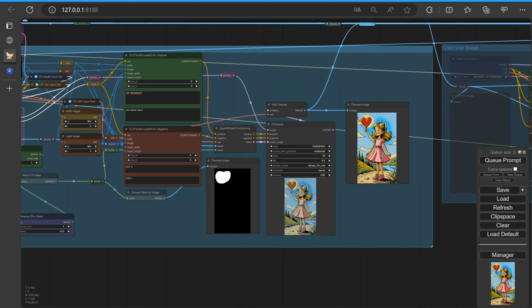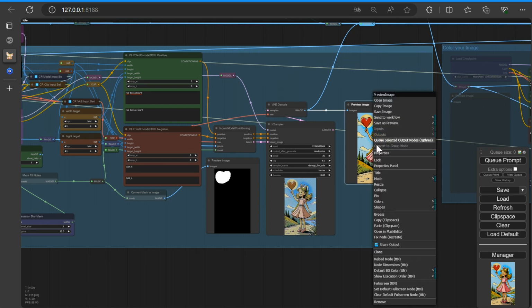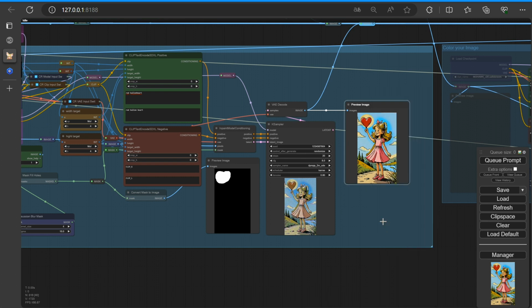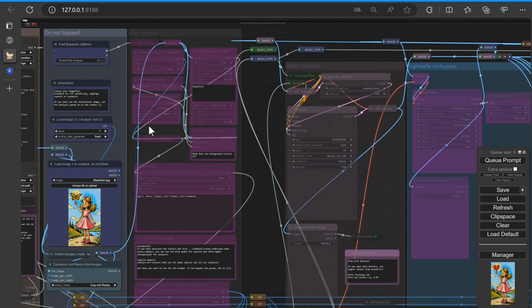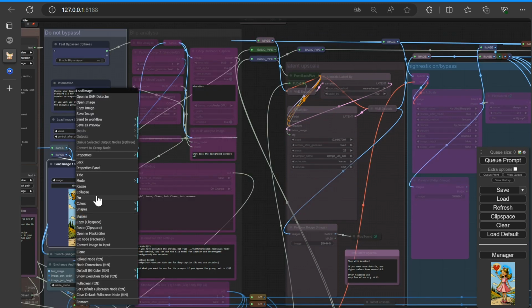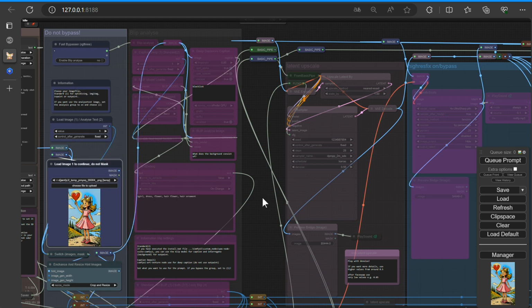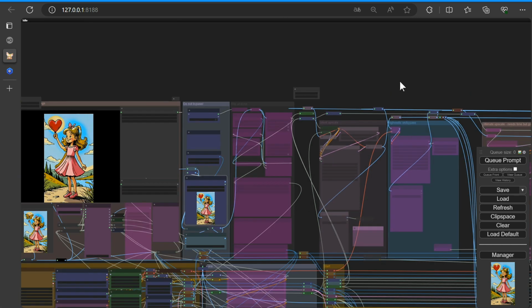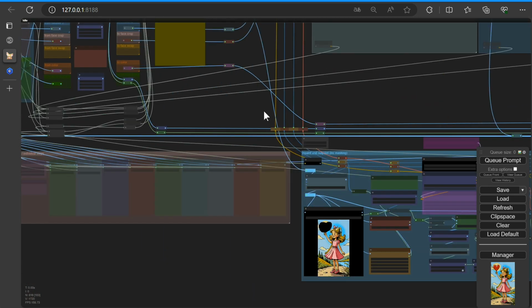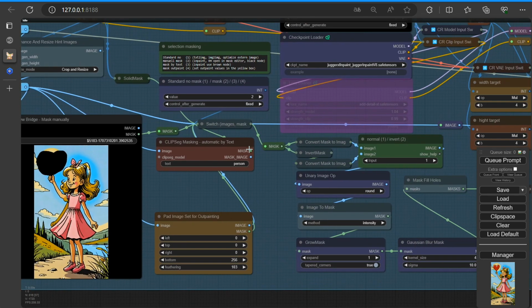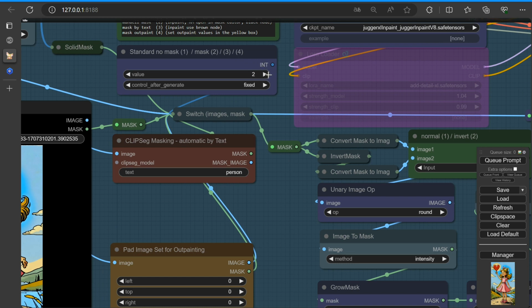Sure, let me show you how it's done. Right-click. Copy clip space. Then shortcut to. Right-click, paste clip space. Back to the Inpainting group. Let's use the option with automatic masking with text right away.